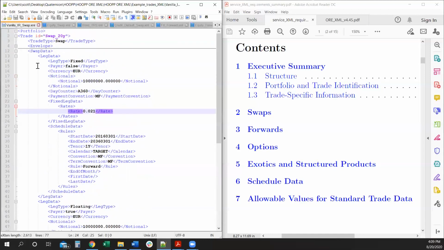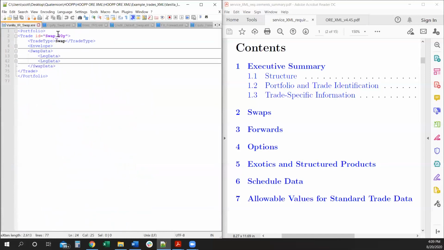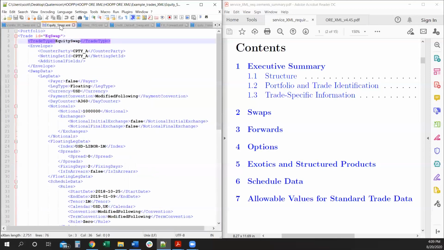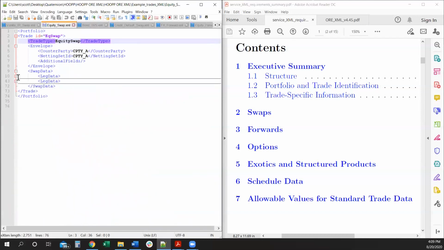So here, I think it would also be useful to just walk through what a few other swap products would look like. So another common swap product outside of the interest rate realm is equity swaps. So here, the same general envelope, a little bit less information than the previous trade. For example, no valuation date. But we do see the exact same form of swap data with two legs beneath.